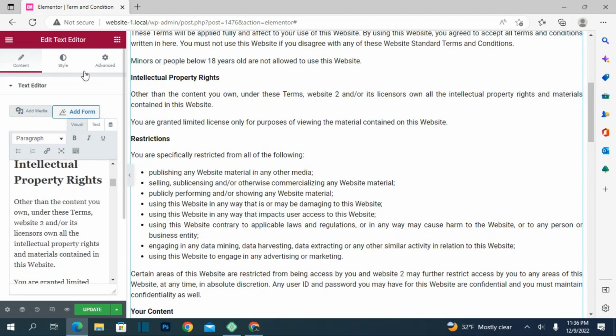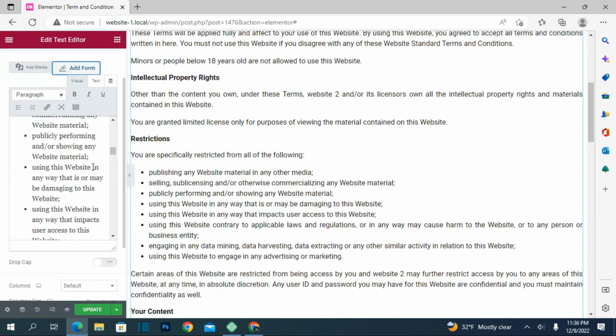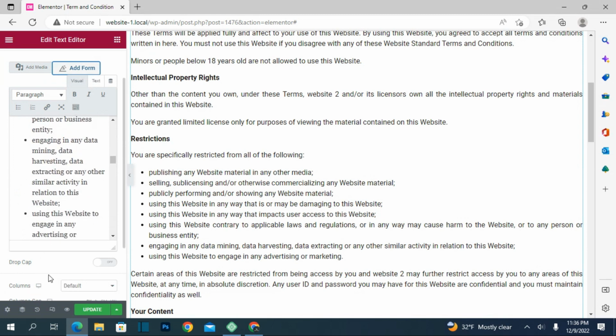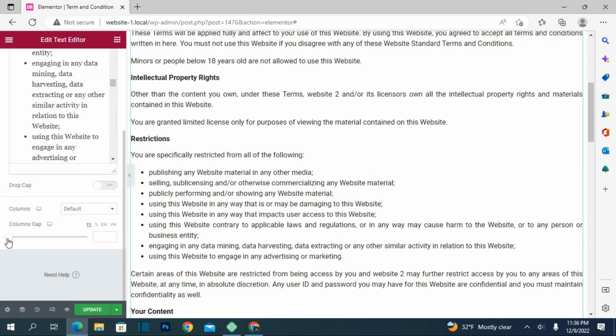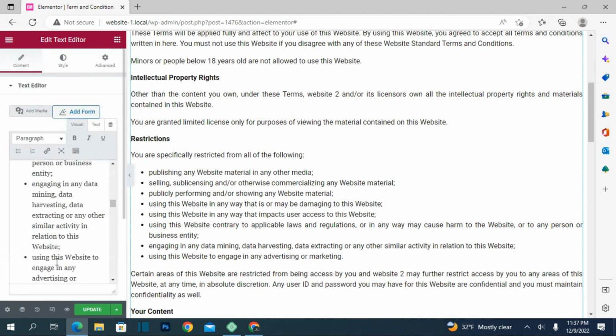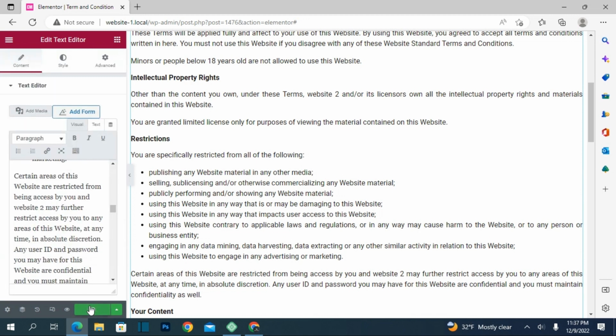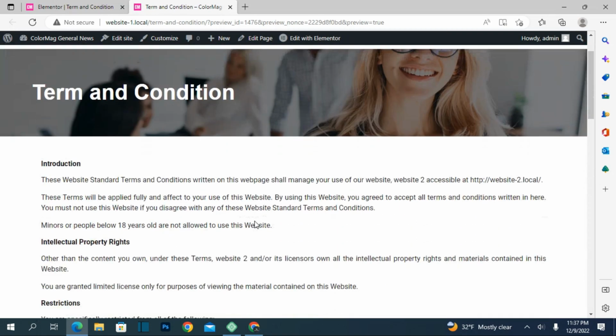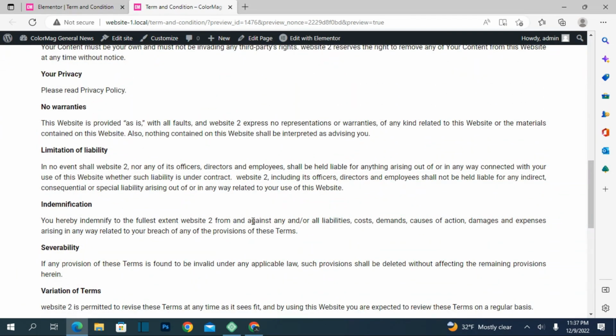From here you can add a form if you want. So let's work like that. And from here you can select the gap. Just update it and have a look, and our page is ready, just for free.